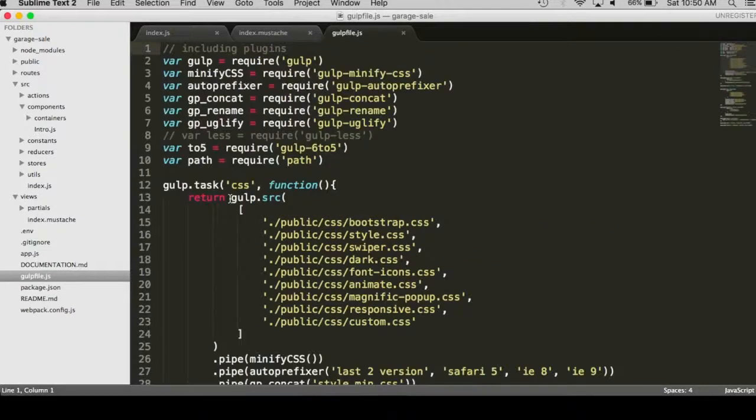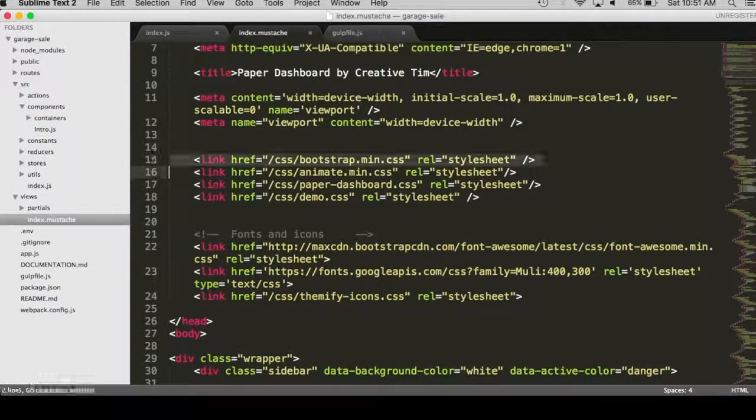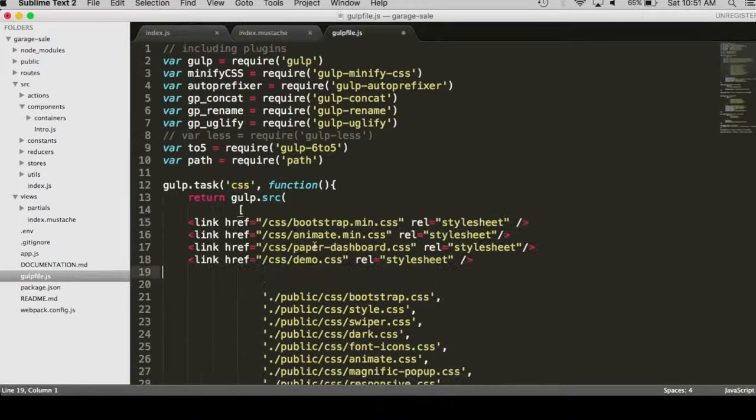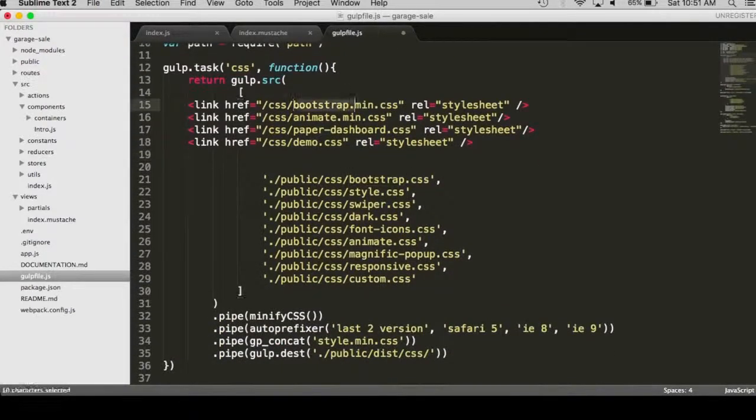So the first thing we want to do is update the CSS task for the new CSS files. So go to your index.mustache and grab these 4 right here. We have to concatenate and minify these guys. So grab those 4 and copy them. Go back to your gulpfile.js. Inside the CSS task, let's just rewrite these for the new theme. I think this part is fairly intuitive, right? And again, if it's not, just stop me and I'll explain all this.